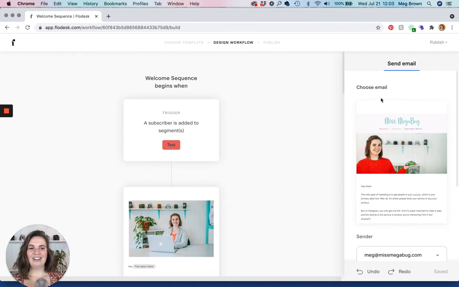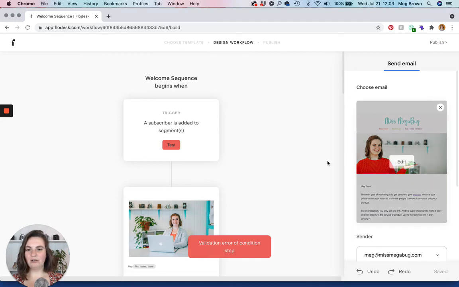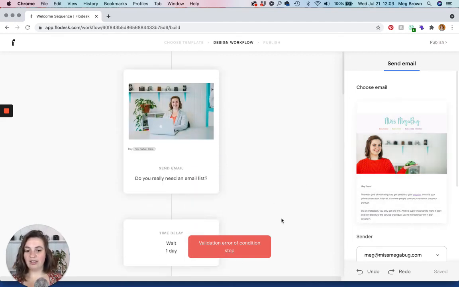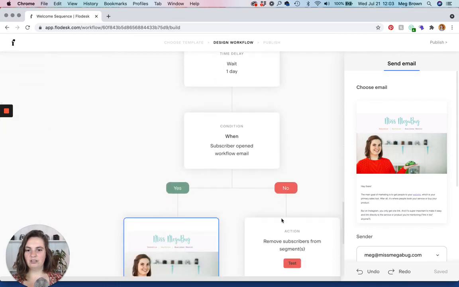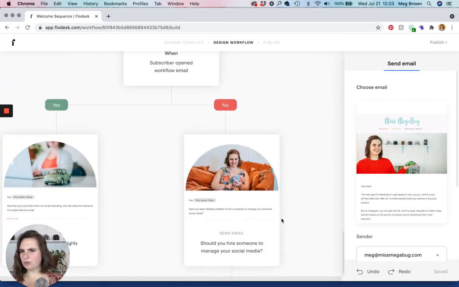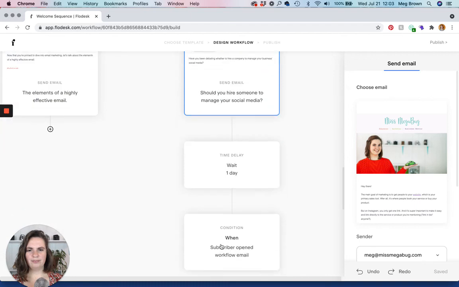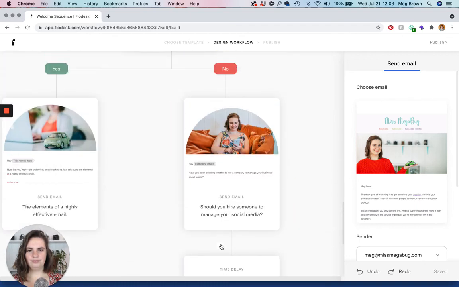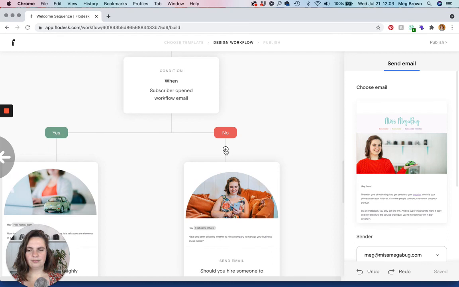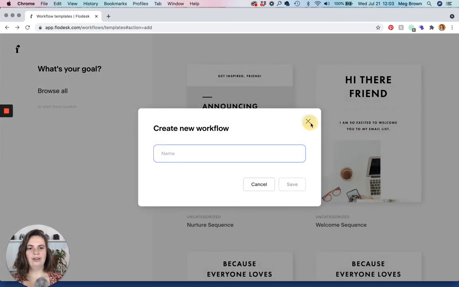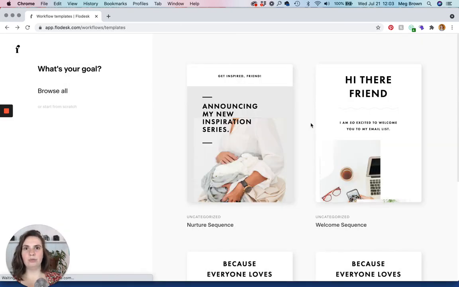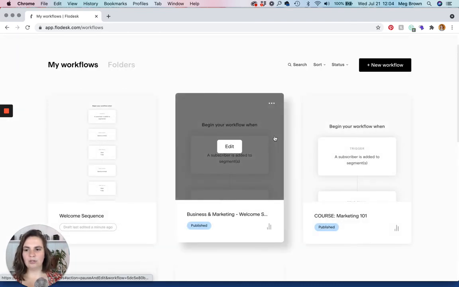So again, we're just going to go through the motions like we did before. Let's say you're ready to go. You're going to click publish, and then if anything is incorrect, it'll tell you, which I'm not sure what the problem is. It says validation error of condition step. Whoops. Ugh, this drives me crazy. If you accidentally move your mouse, then it brings you back to the beginning. So we're going to go back to the very beginning.